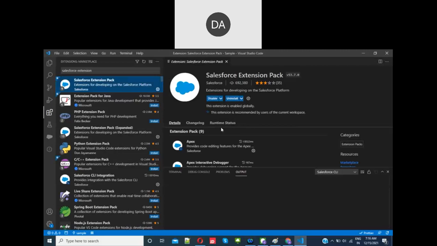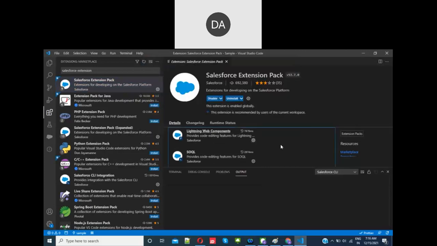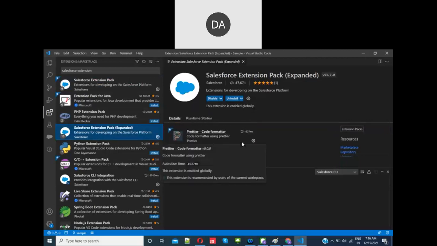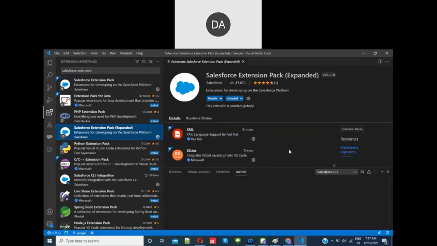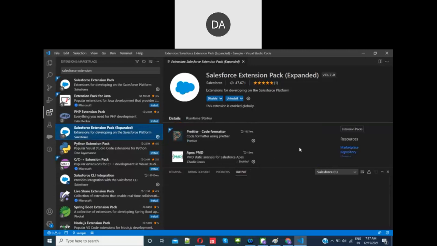Another version, the expanded one, is there. If you want, you can install this also. It gives Apex PMD also, which would be very useful. I had disabled this because it used to show some kind of warning every time. Sorry, it is enabled.